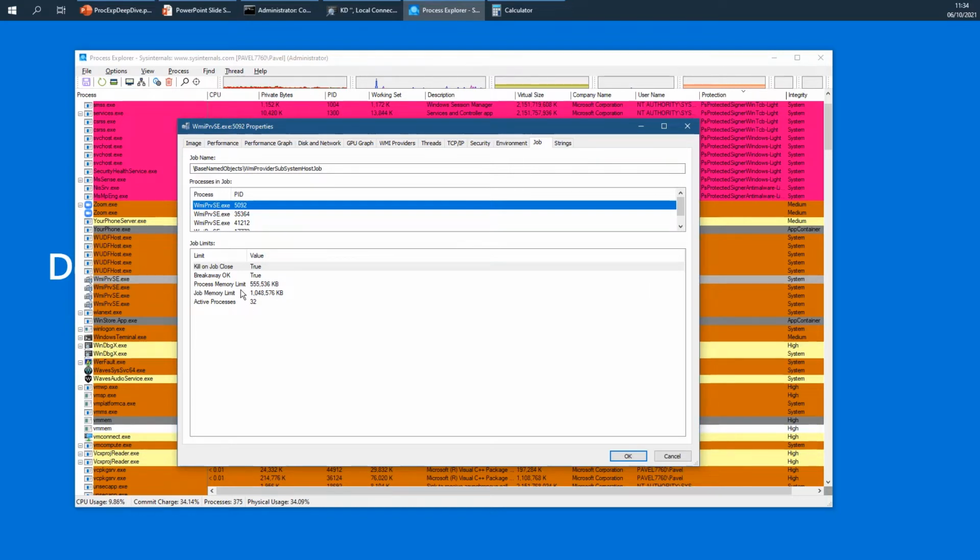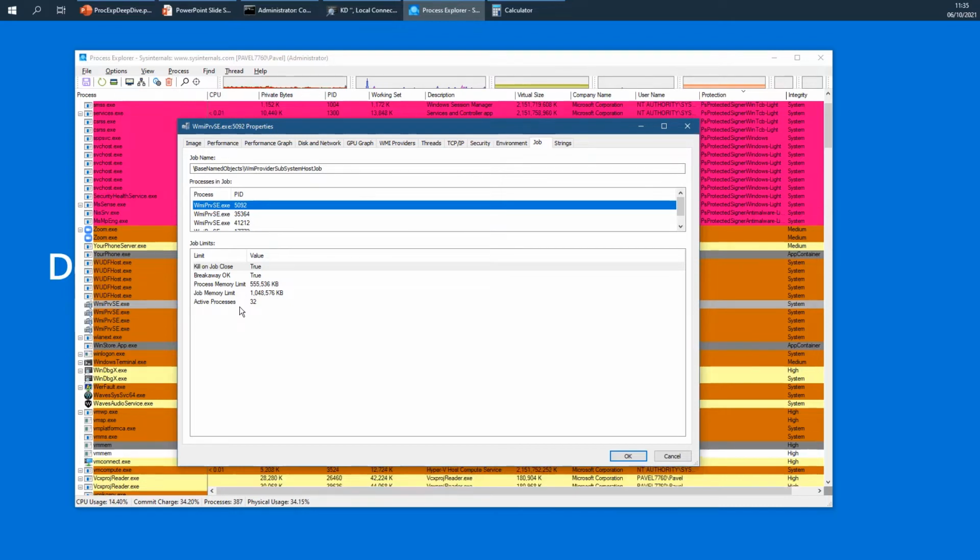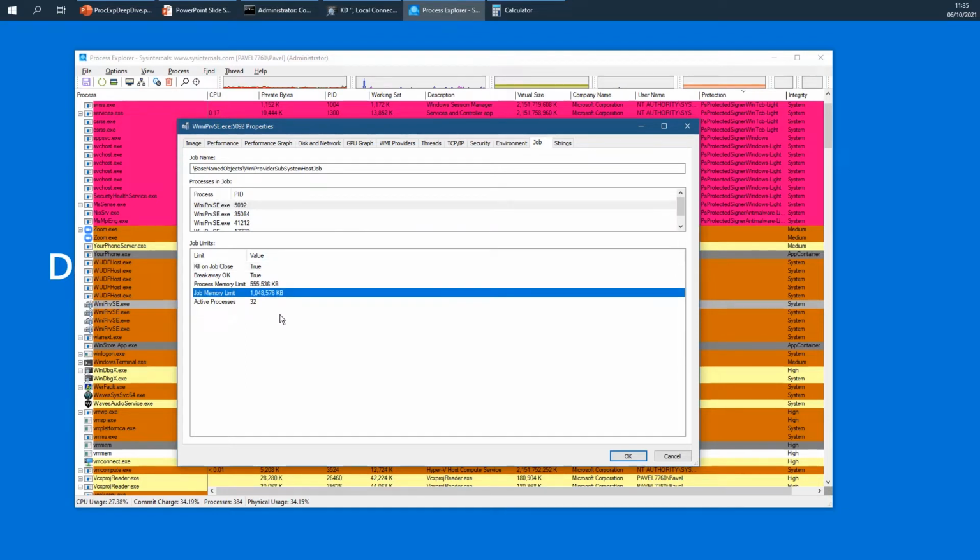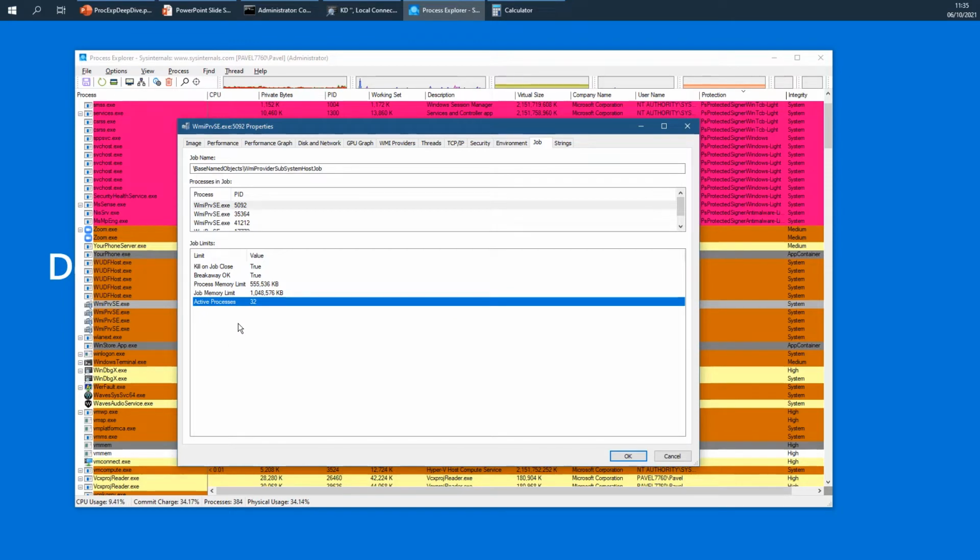So you can see here some limits, so that WMI service requests and the operations that are going to happen because of that request will not consume too much system resources. For instance, the job cannot consume more than 1 GB of memory. The number of processors cannot go beyond 32. So ProcExp shows you the limits that a job has.